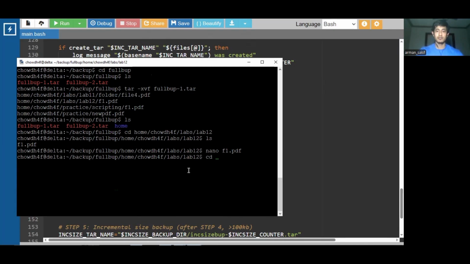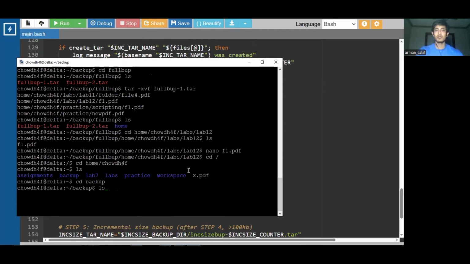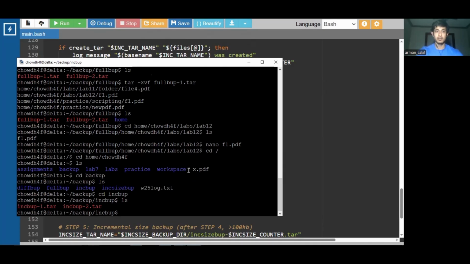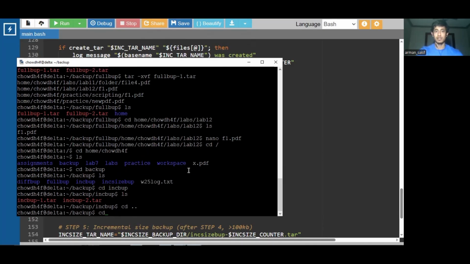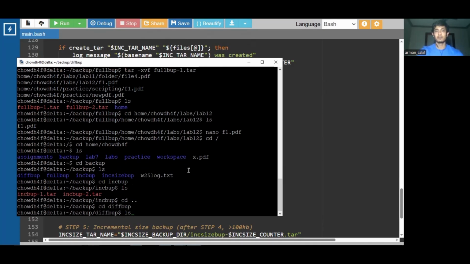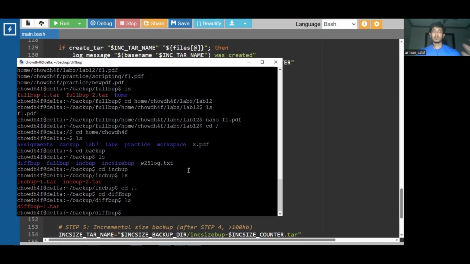If we go back to the directories, backup, we can check the incremental. Nothing should be in the incremental size backup. There should be some stuff in the incremental backup. So let's go inside there, cd inc bup. ls, there are 2 files there, as expected. Let's go back and see the differential backup. There should be 1 file, the differential backup. So there's only 1 file, the differential backup. Everything is running correctly. Thank you.